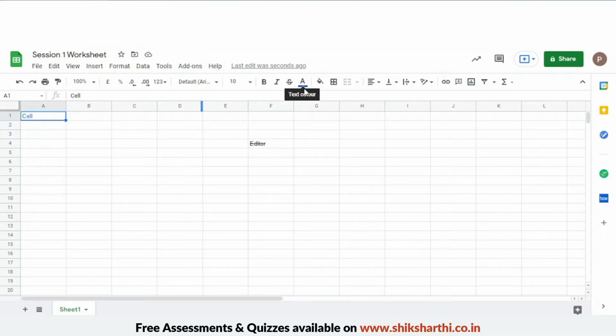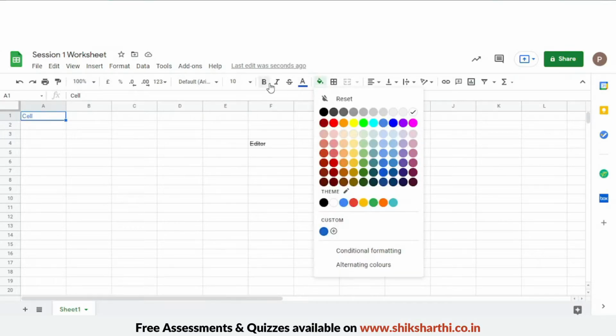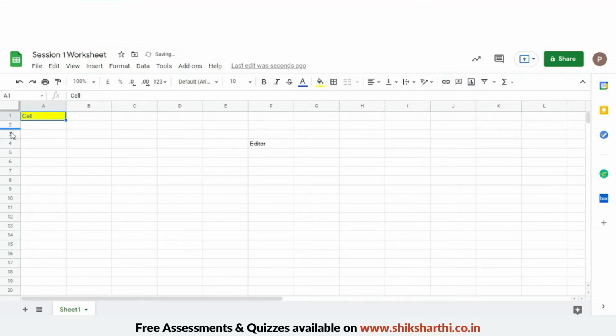Then this fills the text color, and this fills the cell. If you select cell A1 and click this, you can fill whatever color you want in the cell. I'm going with yellow. See? So this fills the cell with the color you want. This is very good when you want to beautify your sheet.